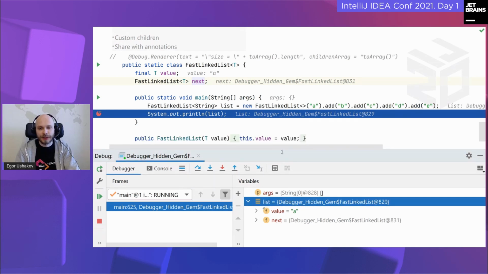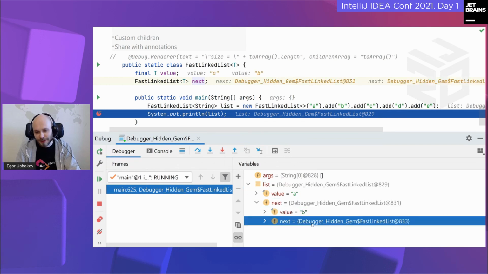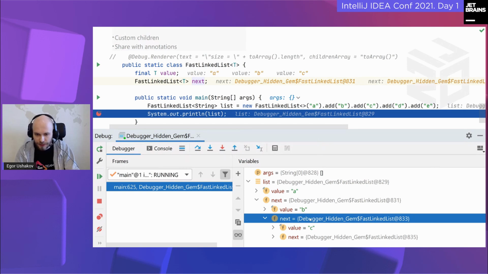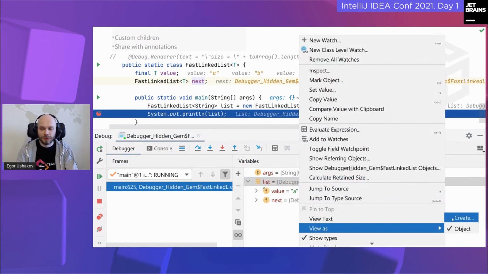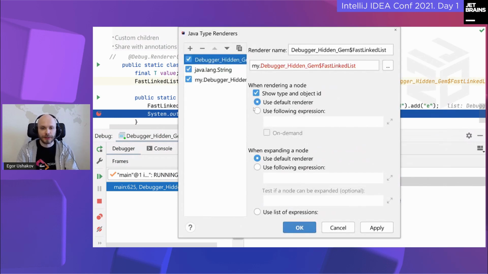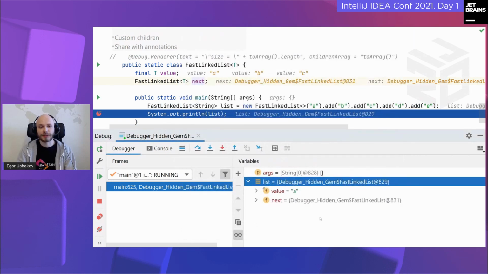Of course, when you see such an object in the debugger, by default it does not extend any JDK collections interfaces. So by default, it will be really tricky to get the size of this collection and to get all the elements from it. As you know, you can go to View as, Create, and create a new renderer for this. Here you can substitute the toString presentation, add the size calculation, and add the children calculation. But this way, it will not be shareable with your colleagues, for example.